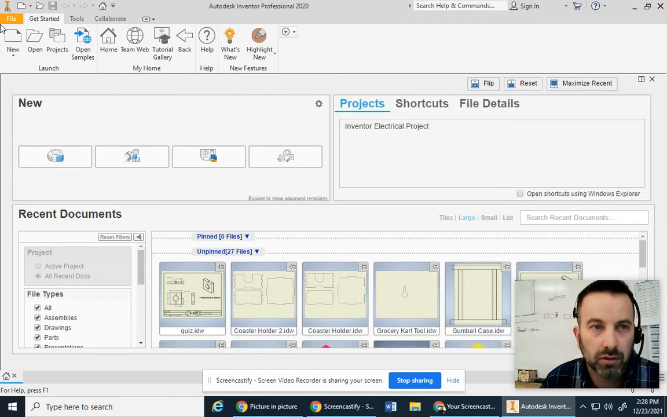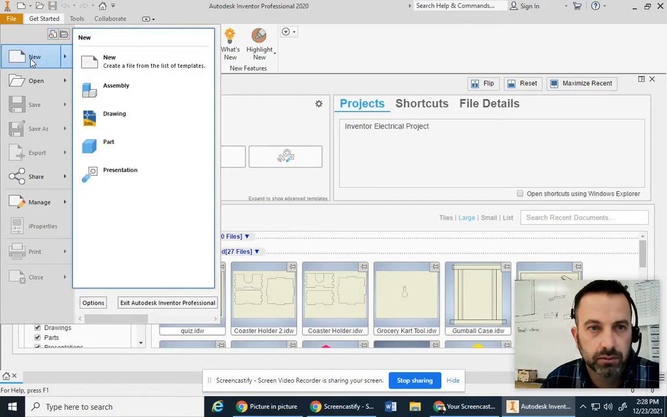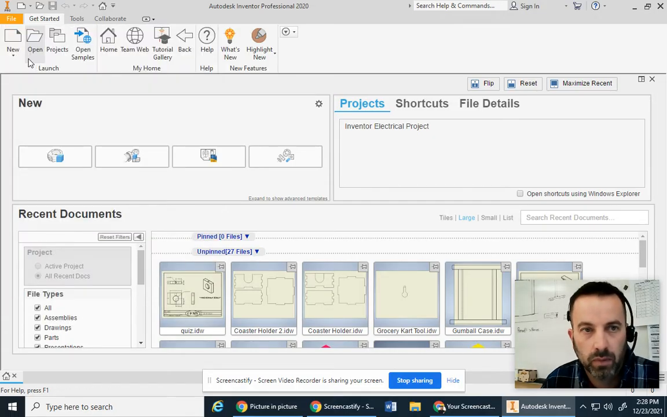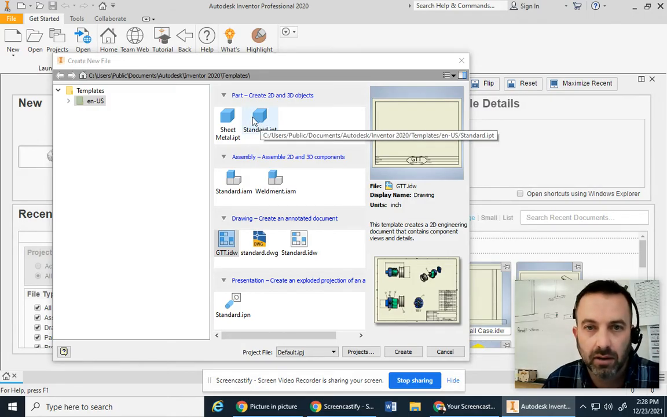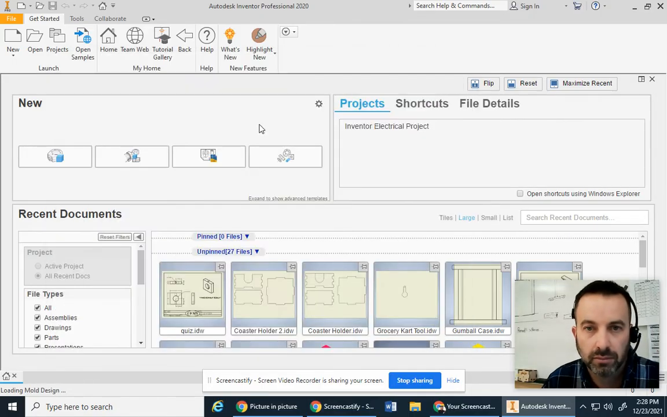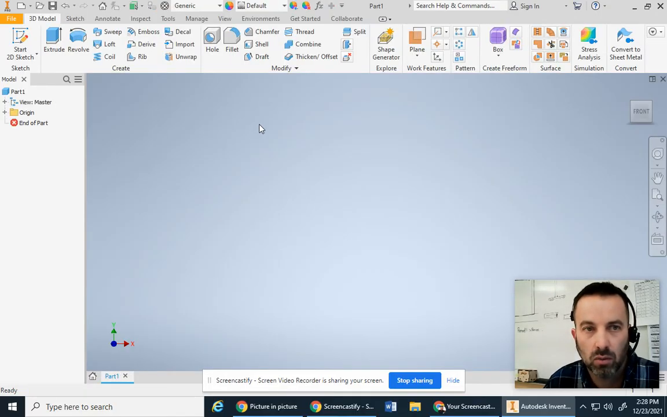So the first thing you want to do is go to File up here. You want to select New. Give it a second for it to pop up. And you want to click on Standard IPT right here. Double click on this. This is a standard Inventor part file. Give it a few moments to load up. And I'm not going to get too deep in explaining everything. I just want to show you how to draw what we did in class.